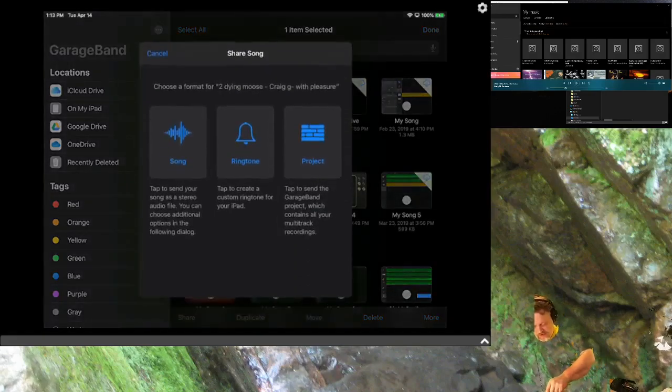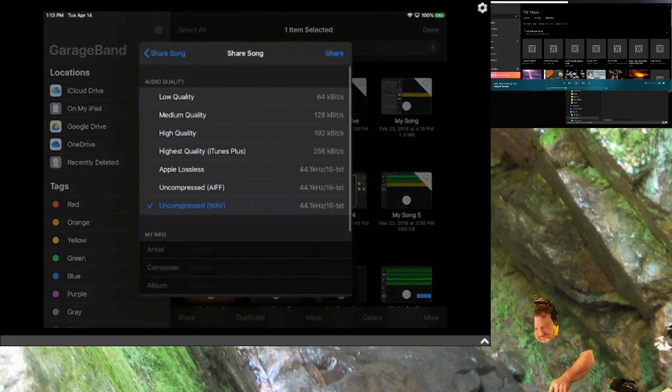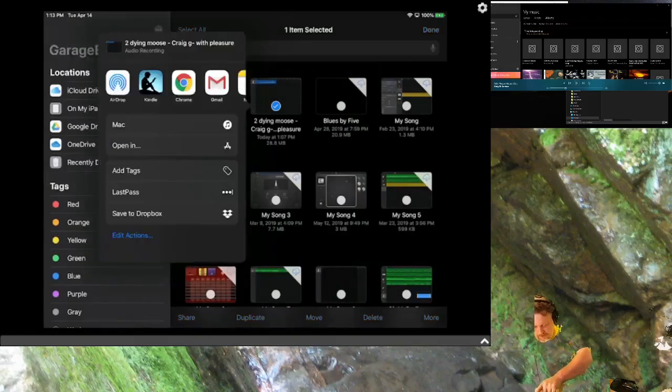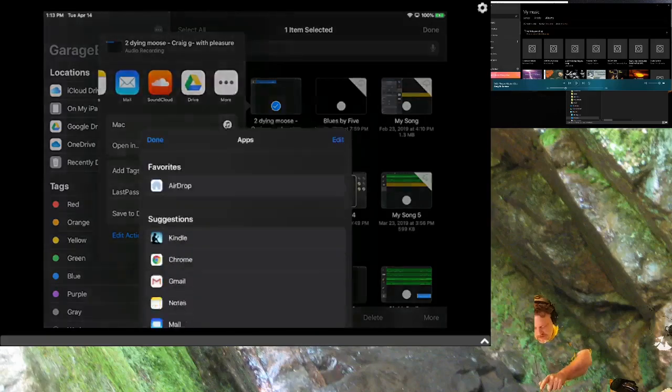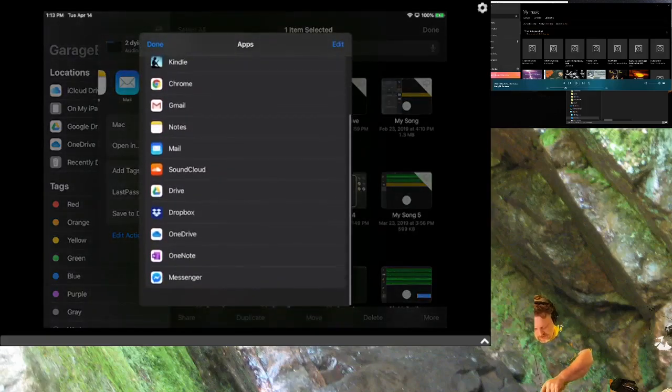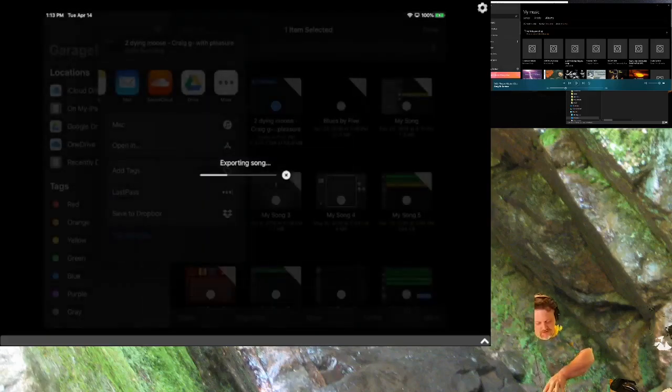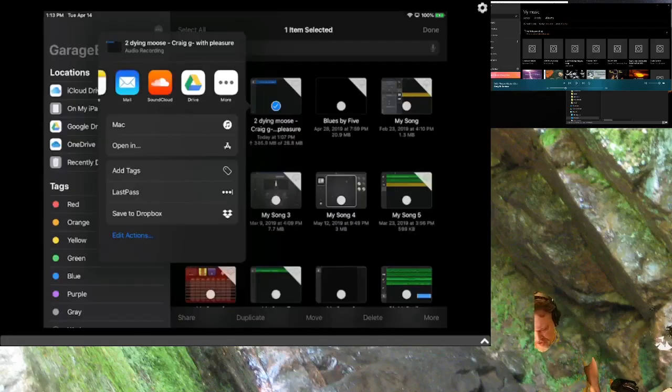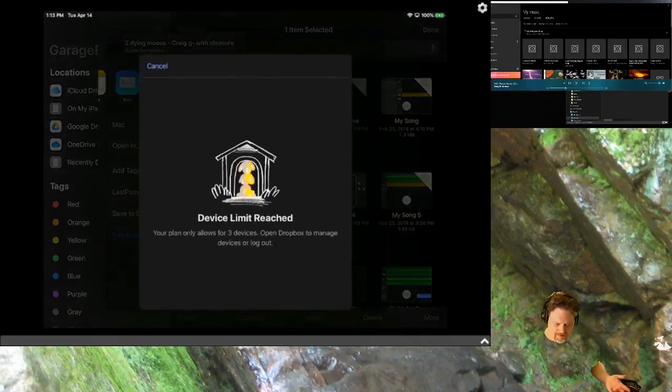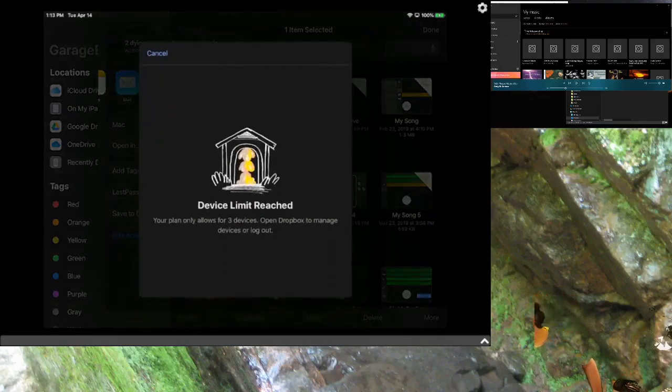When you share it, you can also share it like, let's see if I do that again. Dropbox is an option, usually. Yeah, you have Dropbox. Now I know, for example, it's going to tell me I can't because I'm doing the free Dropbox, and I have my laptop, my phone, and my PC set up, and it's going to say my device limit is reached. But if your iPad is part of your Dropbox configuration, then it'll save it there.